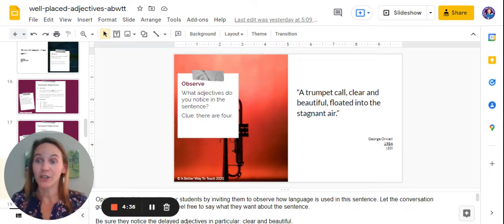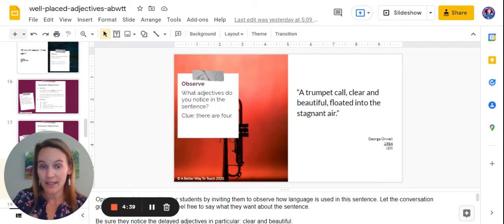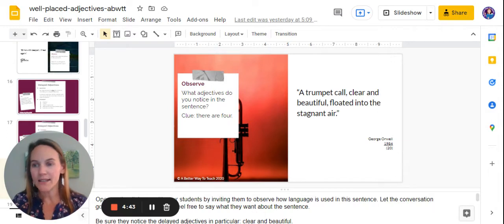A little bit trickier, trumpet, usually used as a noun, here is being used as an adjective because it's describing the type of call. So, talk all that stuff out, and I've got notes on the bottom of this slide for you, because I want students to know that a word is not always a noun or a verb or an adjective. It depends on its function in a certain sentence. But here, if you want to keep it simple, just talk about how clear and beautiful are the two adjectives that come after the word they are modifying, which in this case is call.